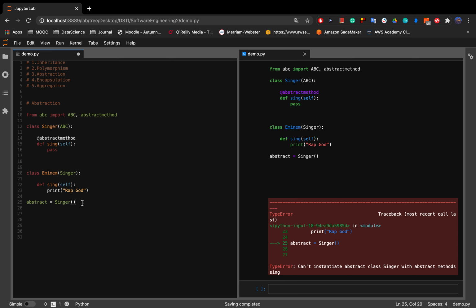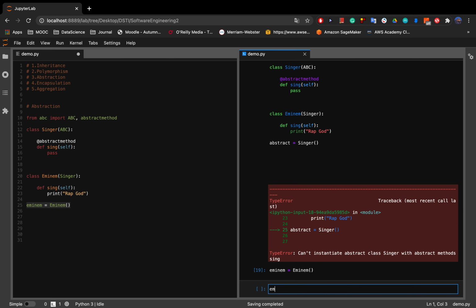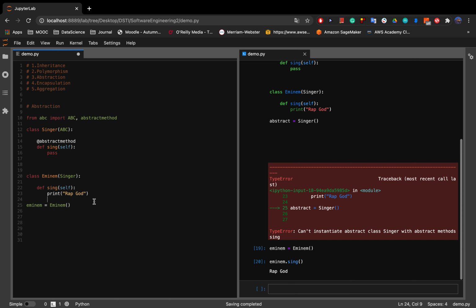So instead of instantiating the abstract class, I'll instantiate Eminem here. So Eminem. So let's run this code. So yeah, let's call the sing, and there you go. So it worked, and I say the rap code. So these are the abstract method, abstract class, and this child.